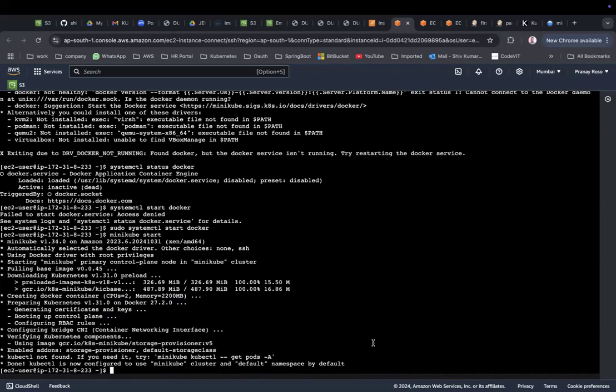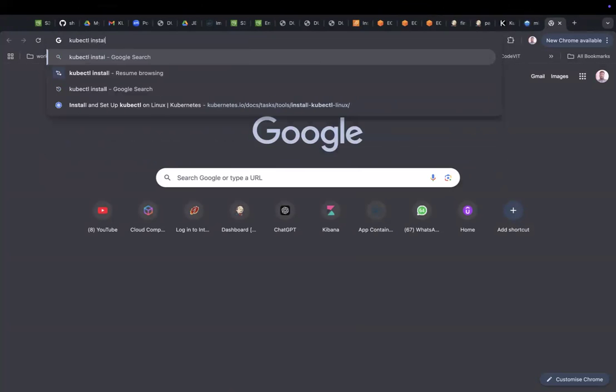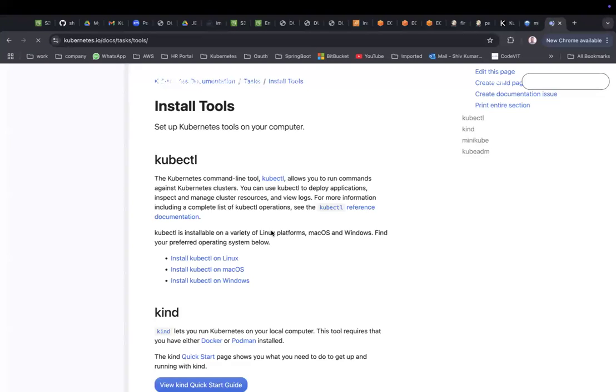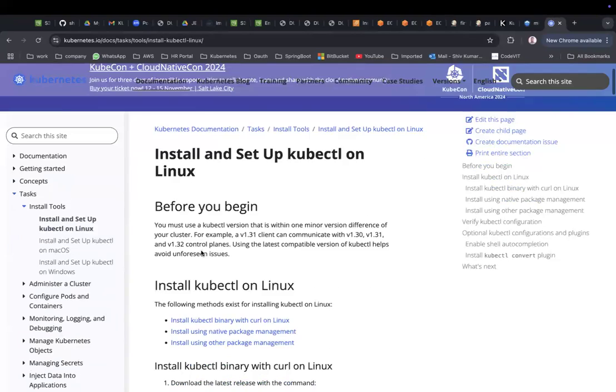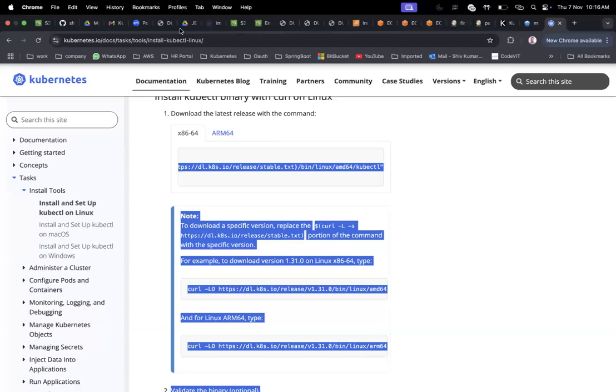We have installed minikube. First, we installed Docker and you need to start Docker. Then you need to install minikube. The third thing that you need to install in order to use this minikube cluster is kubectl. Whatever the cluster is, kubectl is required to connect to it. Let me go to the Kubernetes installation documents, install kubectl on Linux, and copy this simple command.